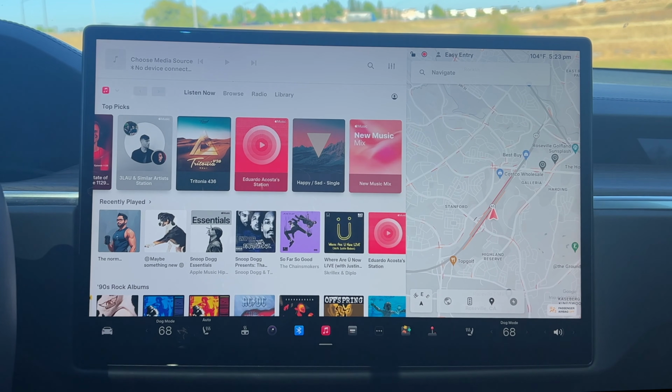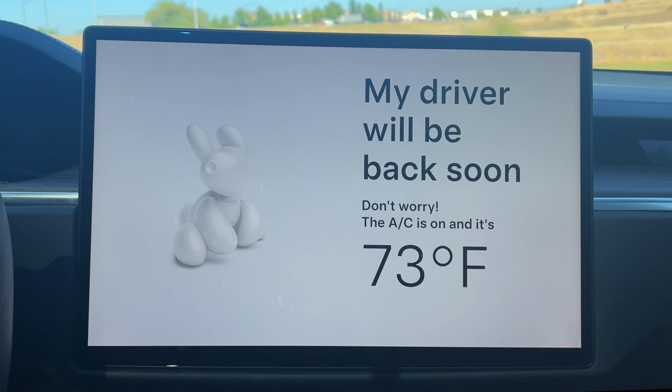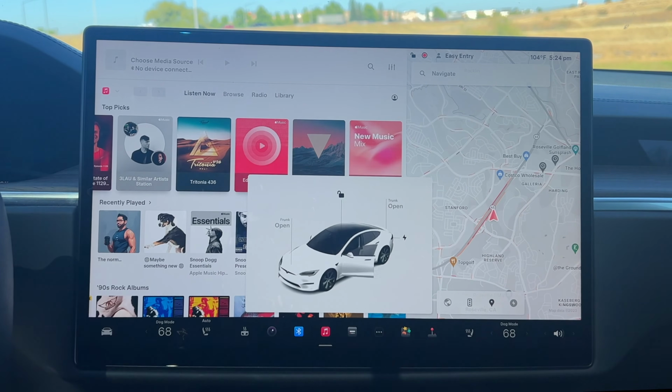So I simply just leave my dog inside and just walk out of the car, and the display will actually change to dog mode. It will not only show the temperature, but it also tells the people around that you'll be back, AC is on, and the interior temperature. Really nice and cute. And when you walk back in your car, it'll go back to the default setting.